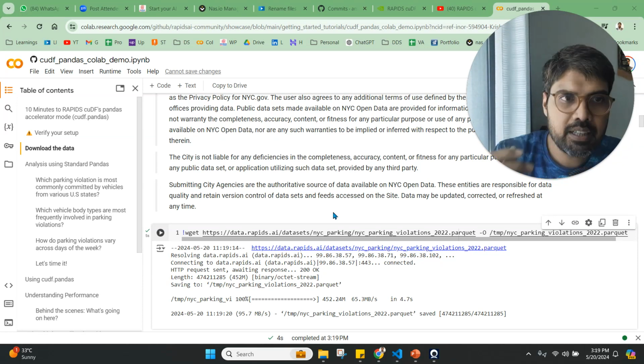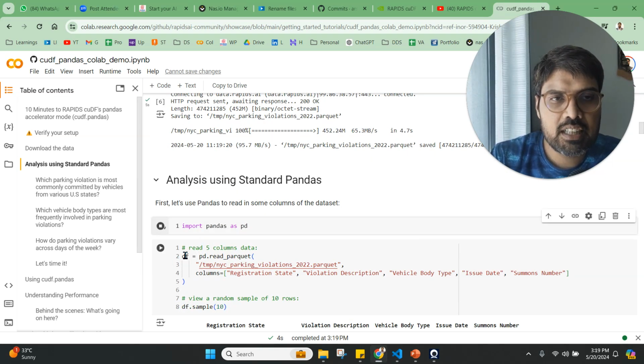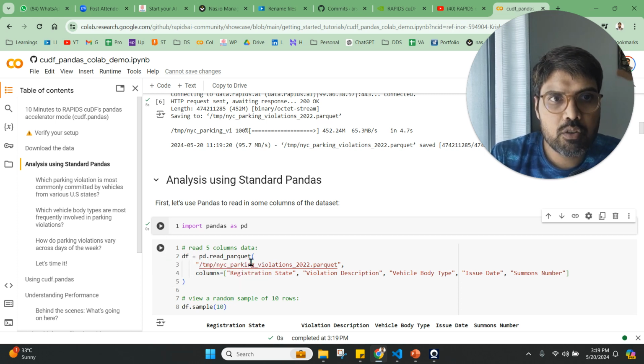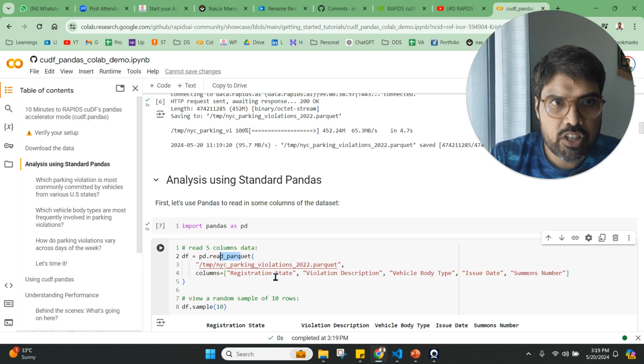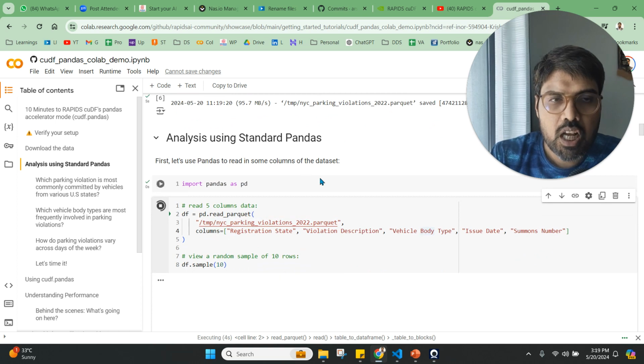Right now we are using pandas, so it will show the time as well. Whoever has been following our channel and community for a long time knows we have done a lot of sessions on pandas. This is a normal read of the violations file, and we want mainly five columns: registration state, violation description, vehicle body type, issue date, and summons number. This is what we are able to process from the pandas library.